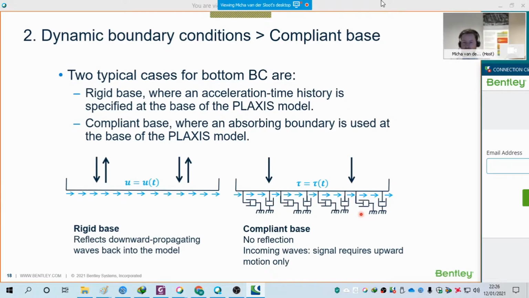One thing to note here, especially about this one, is that the incoming wave requires only the upward motion. So that's something to take into account, that you only have to use the upward motion here, because that's the one that actually is going to travel upwards through these tractions, and any downward motion will be absorbed here by the dashpots. As mentioned before, the compliant base is then better because it has no reflection, while with the rigid base, the downward moving waves will actually reflect on the boundary, and they will move back into the model again.